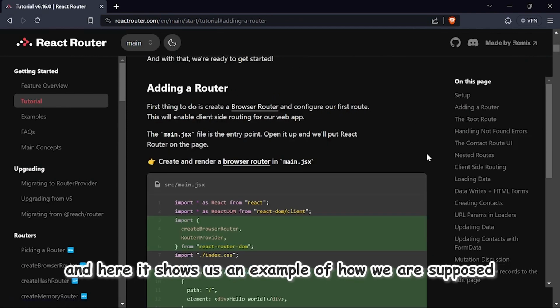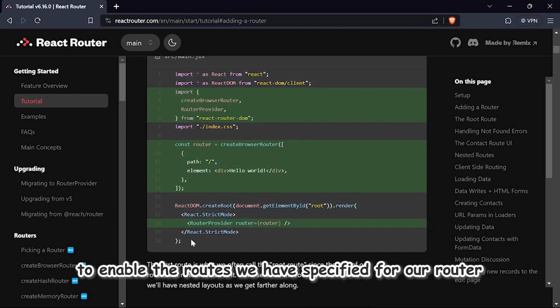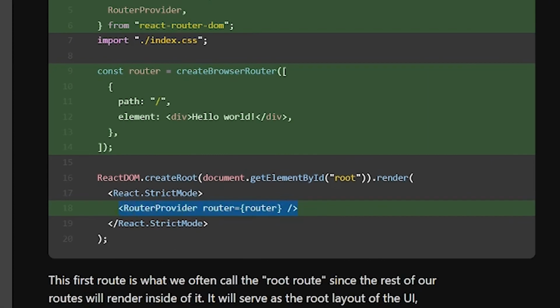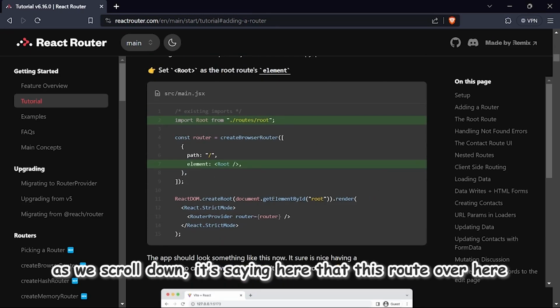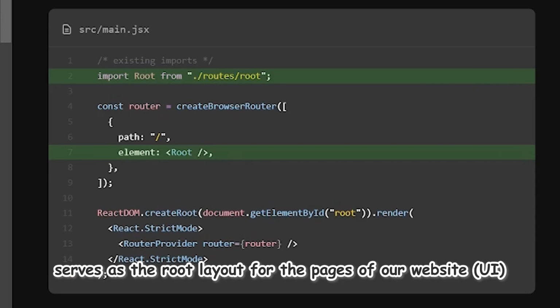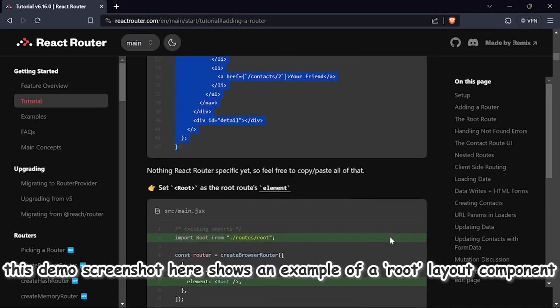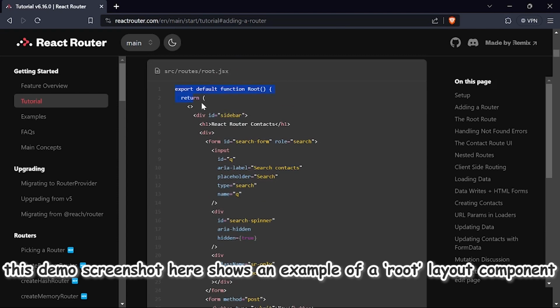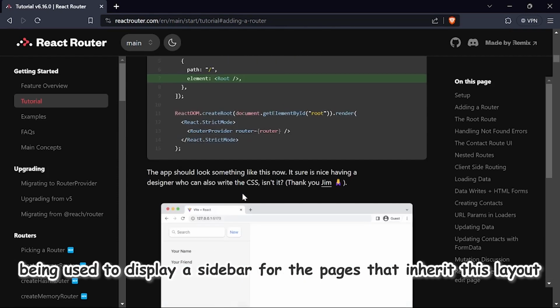In this tutorial page, I'm going to head over to the Adding a Route section first, and here it shows us an example of how we are supposed to use the router provider component in our React app to enable the routes we have specified for our router. As we scroll down, it's saying here that this route over here serves as the route layout for the pages of our website. This demo screenshot here shows an example of a route layout component being used to display a sidebar for the pages that inherit this layout.